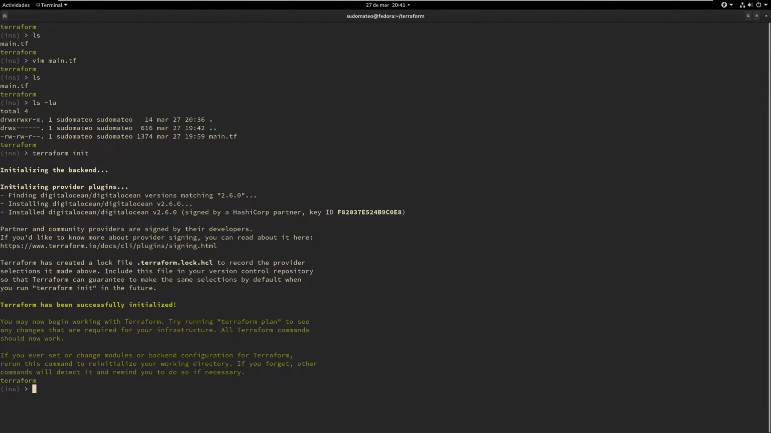But the most important thing is it's initializing my providers. It's actually reaching out, finding the DigitalOcean provider, installing it, and then making sure that it's signed by a partner or something. If I had modules in this configuration, which I don't, it'll actually download the modules at this point too. So when you run terraform init, at the very end, you should see some text that says Terraform has been successfully initialized. At this point, you can start running other commands like terraform plan or terraform apply.